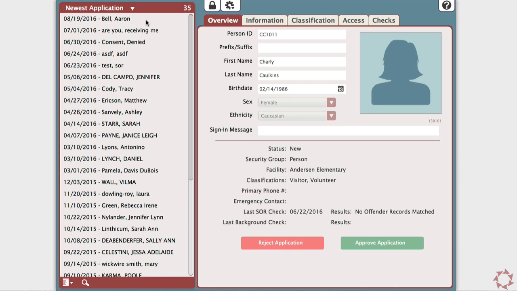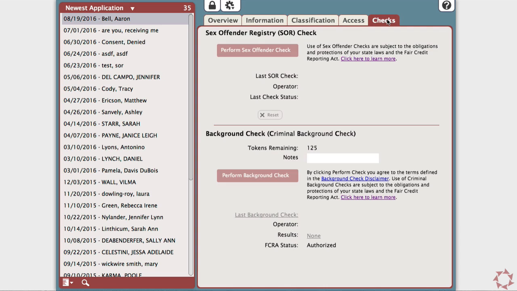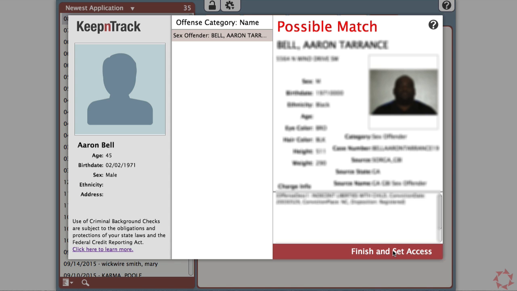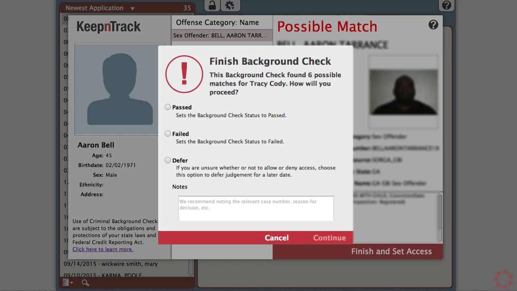Running background checks on your volunteer applications will be slightly different because these records are not officially person records in the database, so you can't deny or allow access. When you finish a background check from applications, you have the same options to mark the background check as passed, failed, or deferred, but the person's status will not be set until their application is accepted or rejected. When you reject an application, you have the choice to make that person access denied.